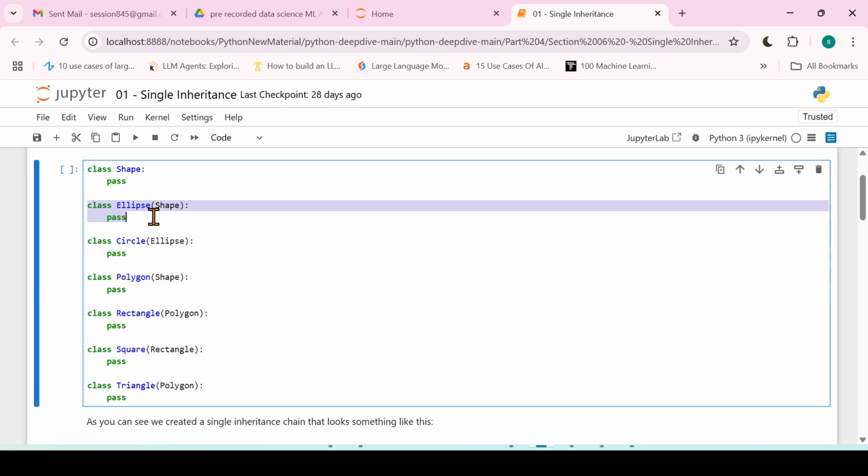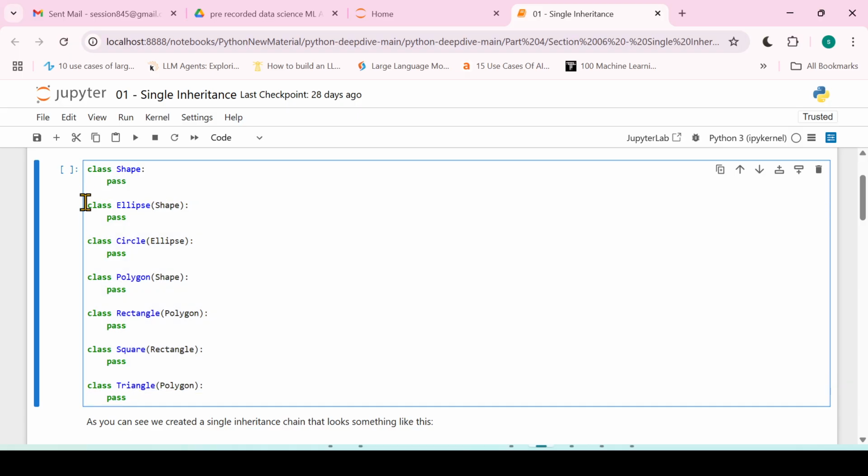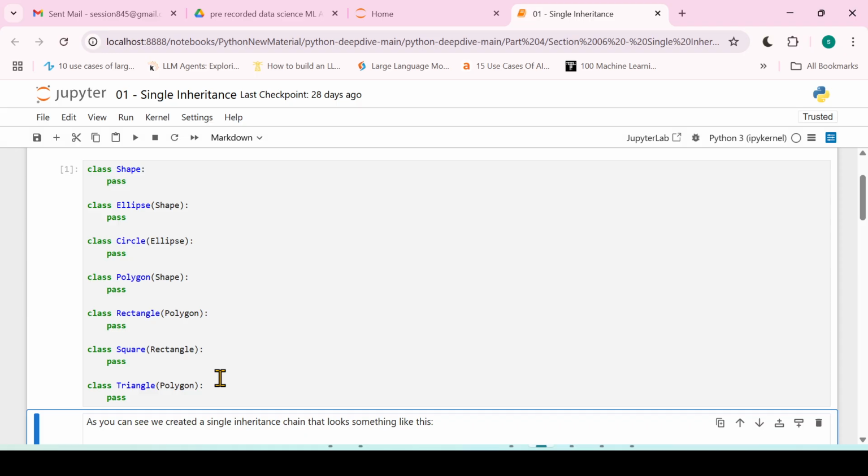That means we have built an Ellipse which inherits from Shape. We have built the class Circle which inherits from Ellipse. We have the Polygon which inherits from Shape. Rectangle inherits from Polygon, Square inherits from Rectangle, and Triangle inherits from Polygon. So we have this many classes. All these classes have, one way or the other, a relationship with Shape, right? These classes go in different directions, but they are all connected with Shape.